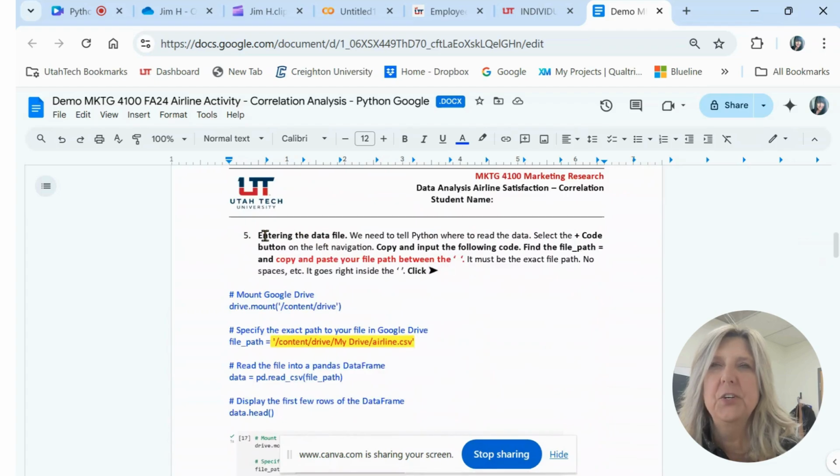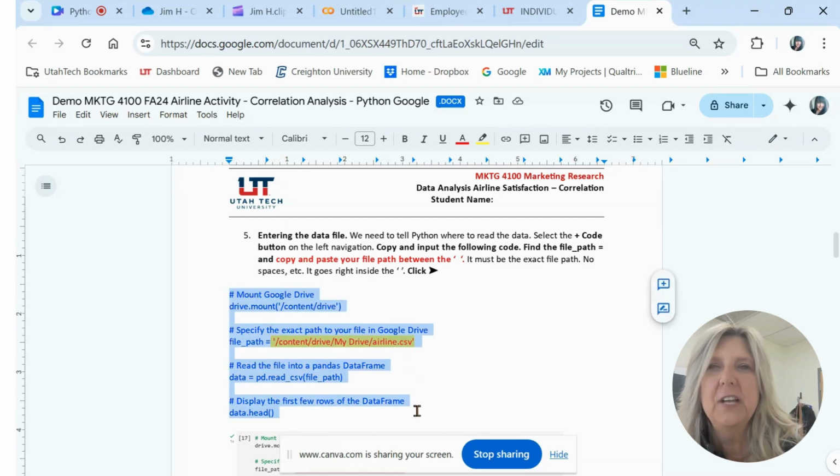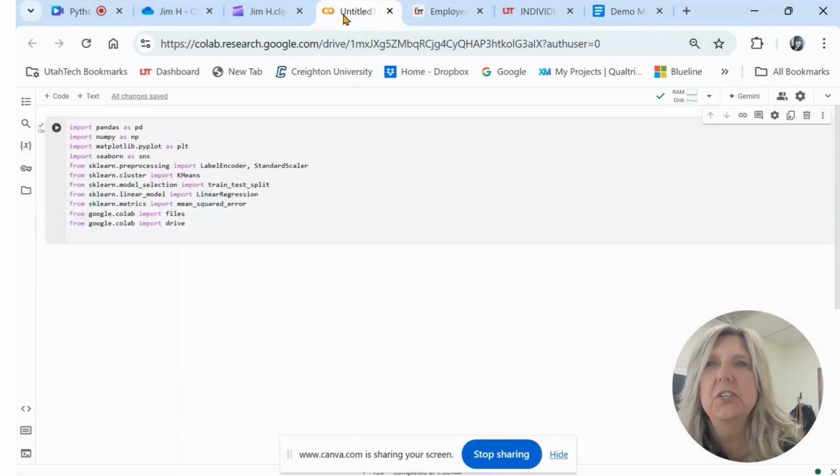and go into enter the data file. So now what we need to do is tell Google where our file is located. And remember when I asked you to upload the airline.csv file into your Google Drive? This is exactly what it should look like right here. If it is in another drive, you're going to have to copy and paste that file path exactly. If the file path isn't there, you're not going to be able to read that data file into Python or into Google, and you won't be able to analyze. So once you've copied this, go back into your notebook.